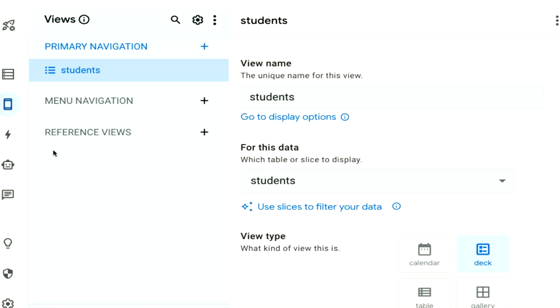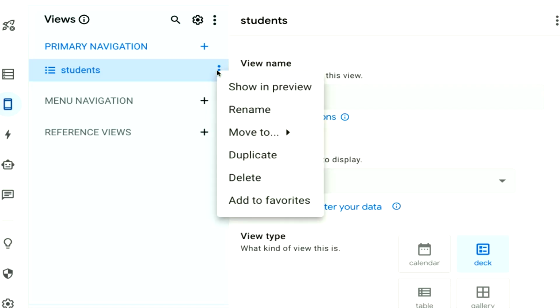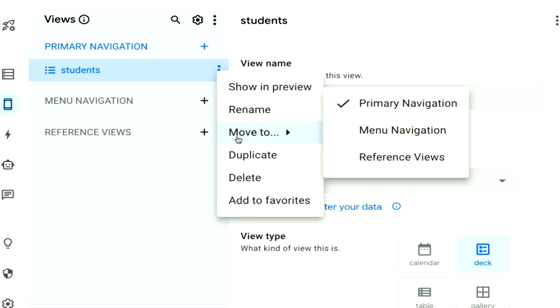So you've got primary navigation, menu navigation, and reference views. What happens is if you want a view that is in primary navigation, it shows up at the bottom. Like when you did the other one on your phone, it had the smiley face and the tools, and you could toggle those two buttons at the bottom. Those are in primary navigation. And I can easily move them, 3 dots, move it to one of the others. Menu navigation is where it's in the 3 lines, but not prominently on the screen.